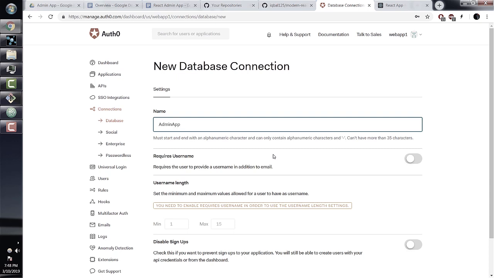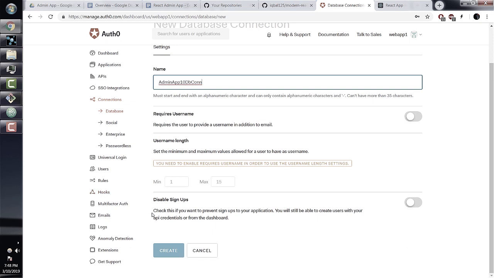And then very important, make sure to click the slider that says disable signups. Because again, this is an admin app. We don't want random people to be able to sign up for it. And by doing this, we will only have a login screen when any user visits the admin app. And then just go ahead and click create.